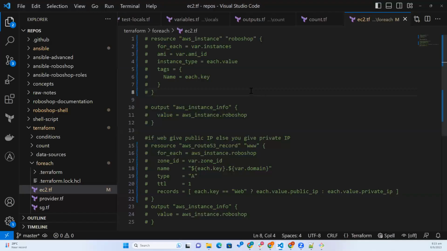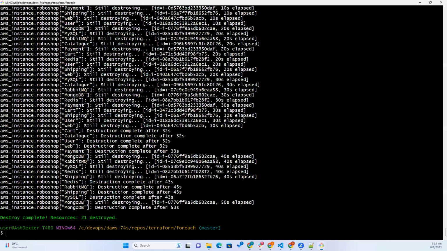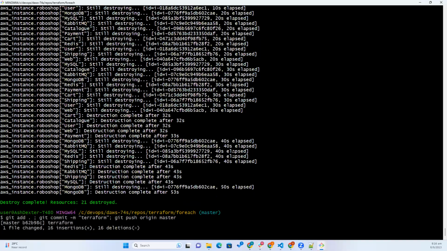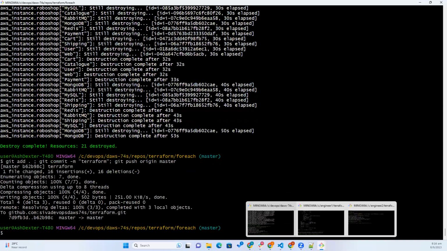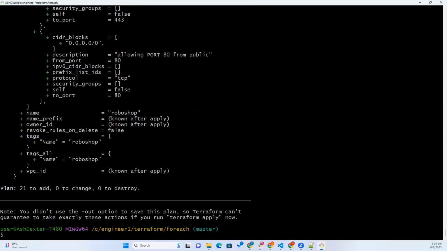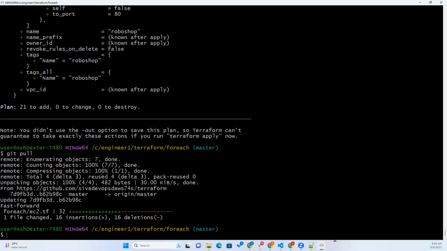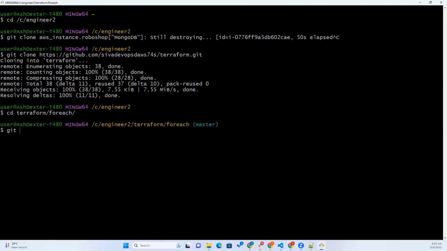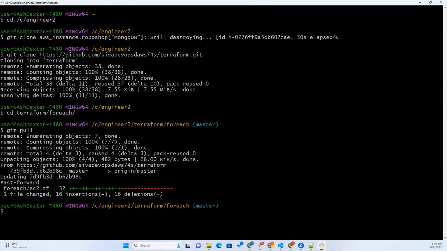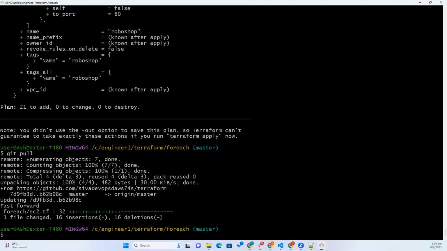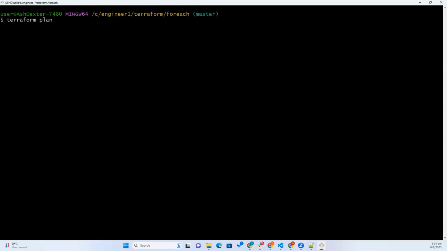Then I didn't save it. Oh, I need to push, sorry. So we are pushing. Okay, now engineer one is going to pull. And engineer two is also going to pull. Okay. So now engineer one got the task of creating the infrastructure. So Terraform plan.